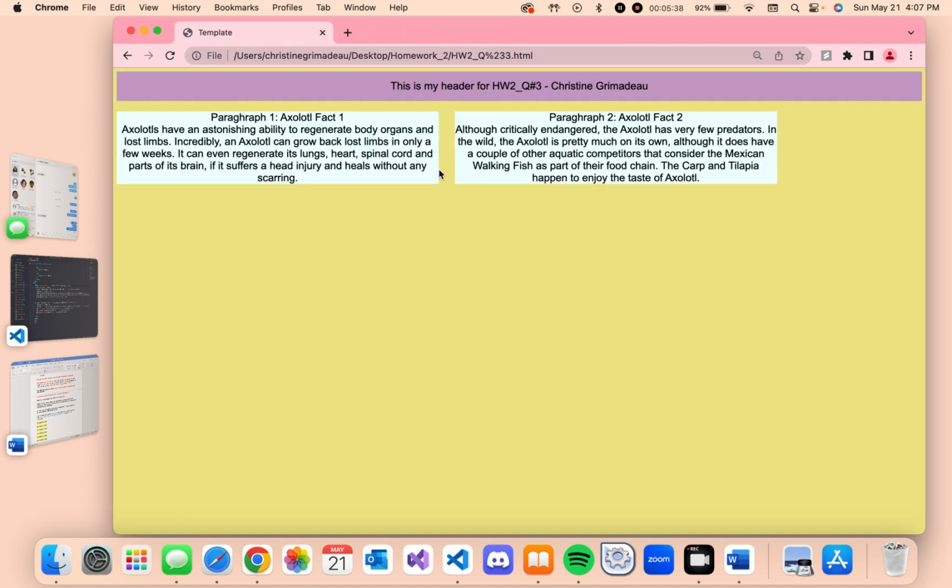So this is what it looks like. It will say, this is my header for homework 2, question number 3, with my name. I did some fun facts about axolotls. Paragraph 1, axolotl fact 1.